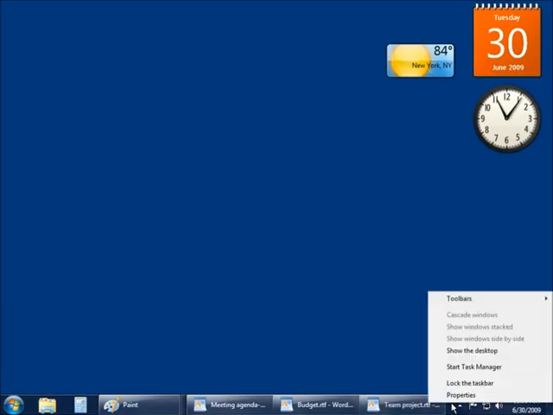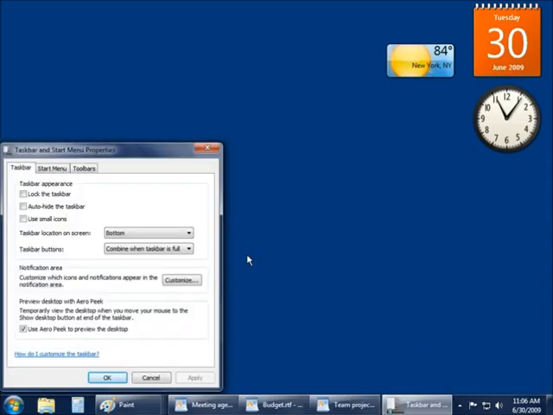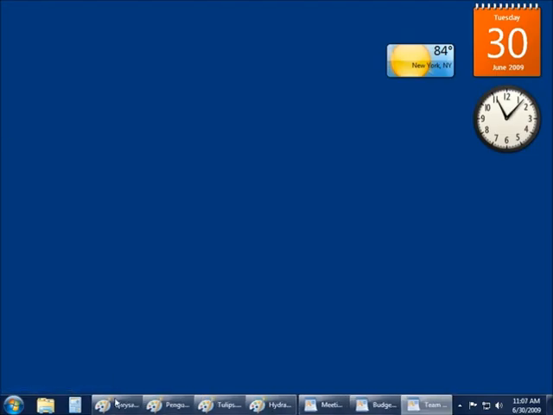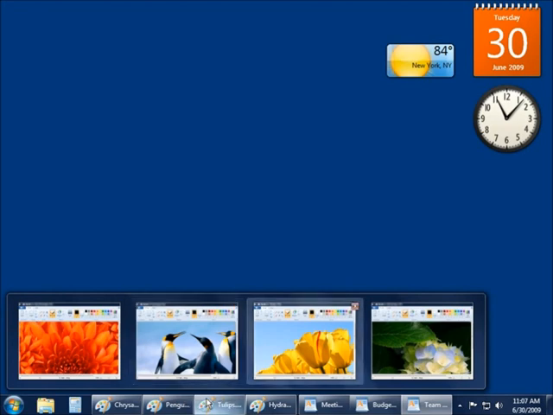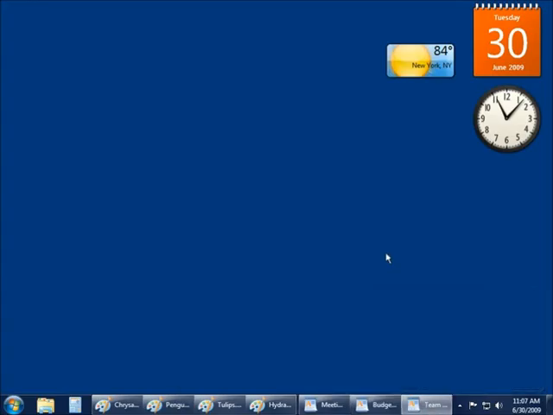Right-click the taskbar and then click Properties. From the taskbar buttons list, select Never Combine and then click OK. Now, all the taskbar buttons are labeled and will never appear as a single button, regardless of how many windows are open. Now that you know how to customize the appearance of taskbar buttons, you can choose the setting that best suits your needs.